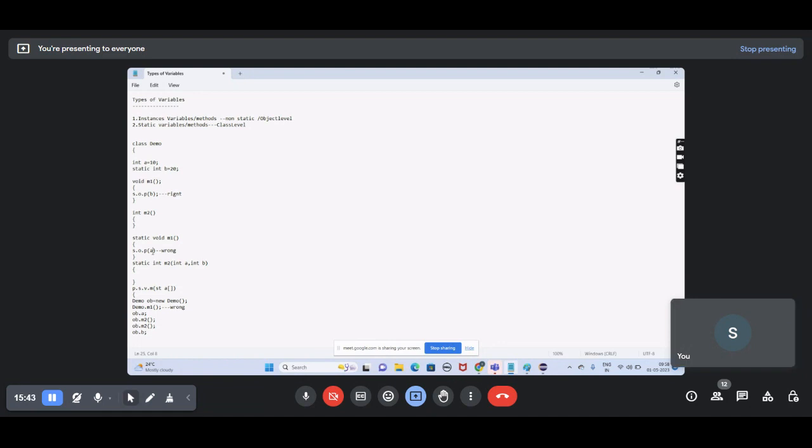Because it is an object level variable. Okay, object level. So what? So you cannot use it in a static method. That point I already told you. The instance variables and instance methods cannot be used inside a static method. Why? What is the reason behind it? I told you before. Instance variables and instance methods can activate when?